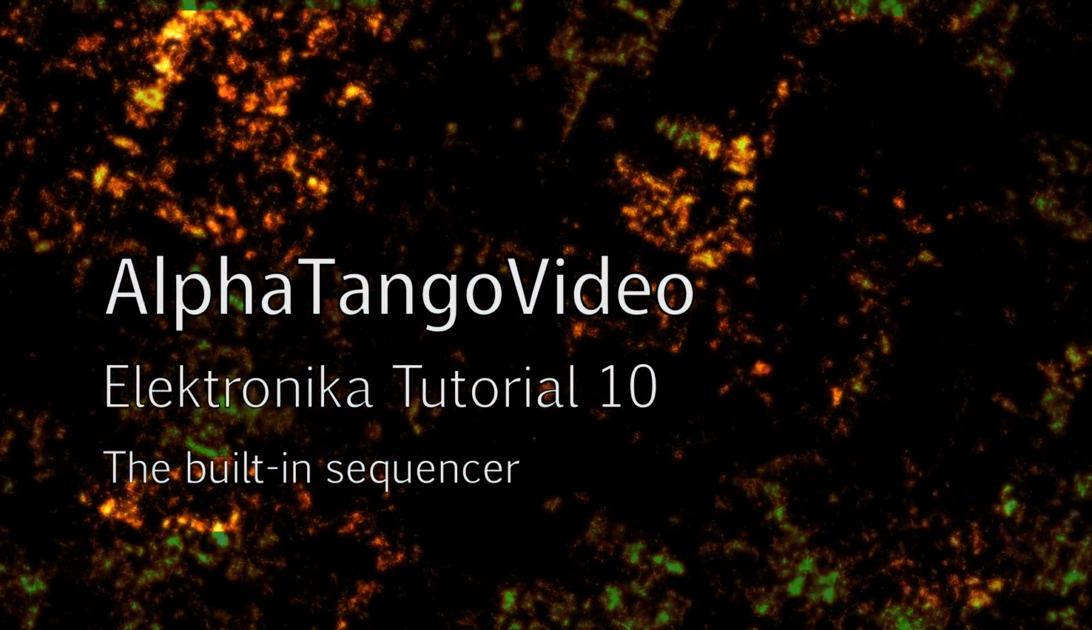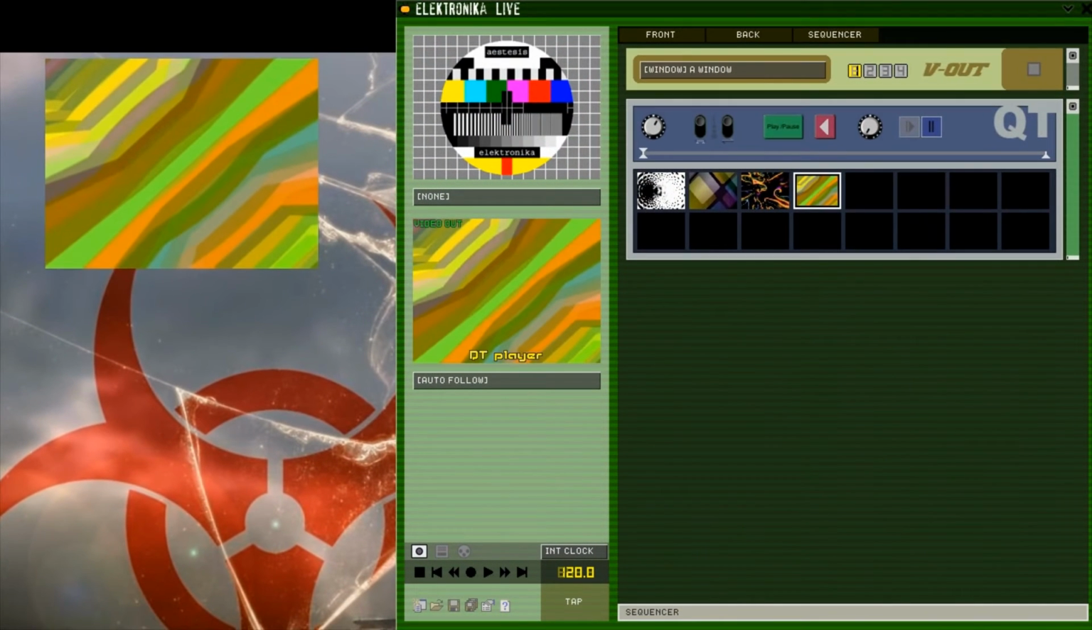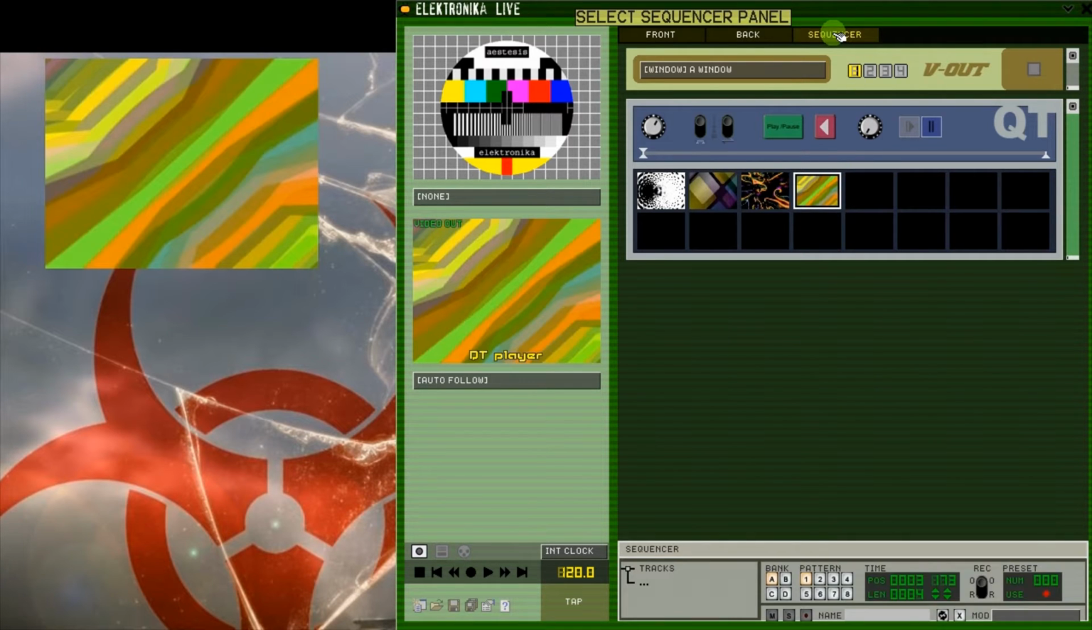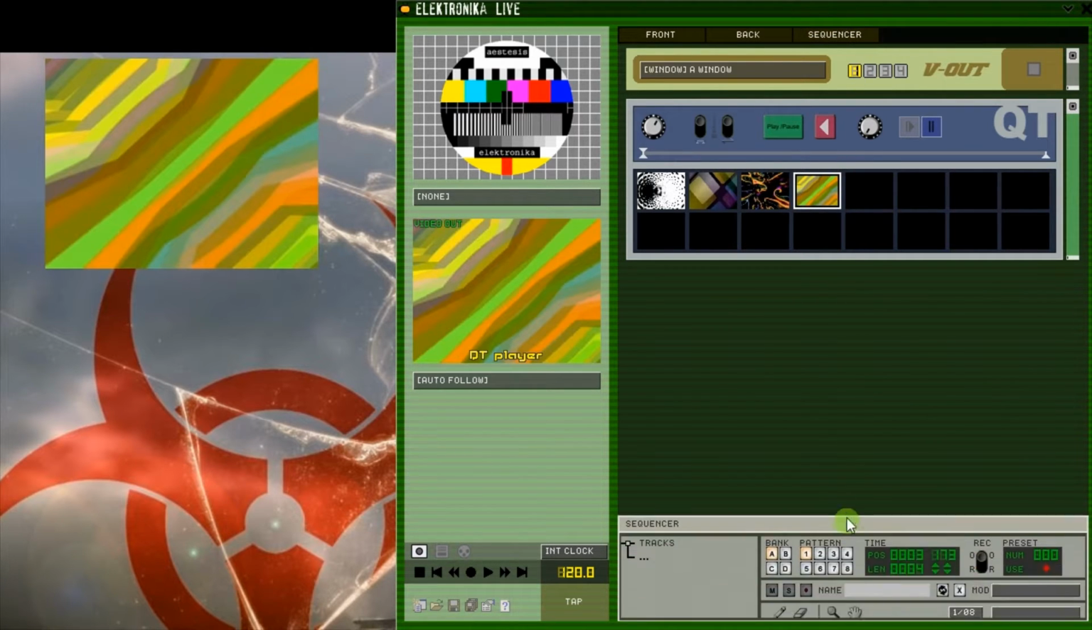In this video, I'm going to be covering one of the less well-known but very powerful features of Elektronika, the built-in sequencer. And in the process, I'm going to clear up the confusion caused by the master record button. To show or hide the sequencer, either click on this button at the top of the main window, or simply click and drag its title bar up or down.